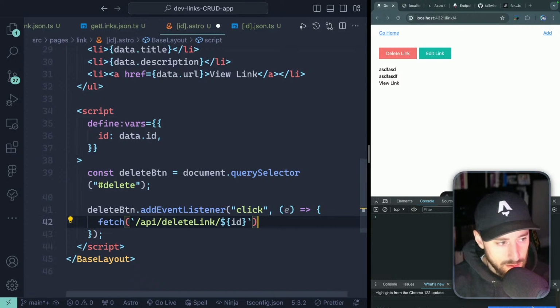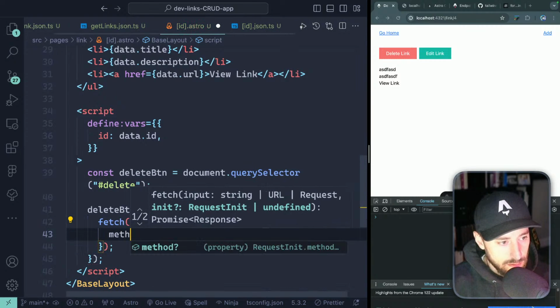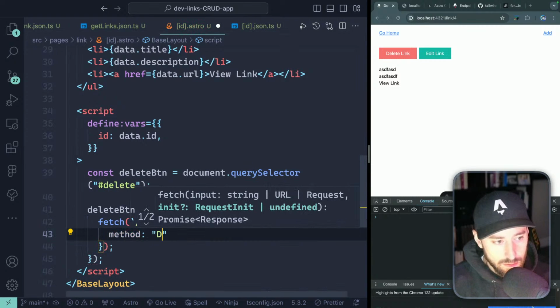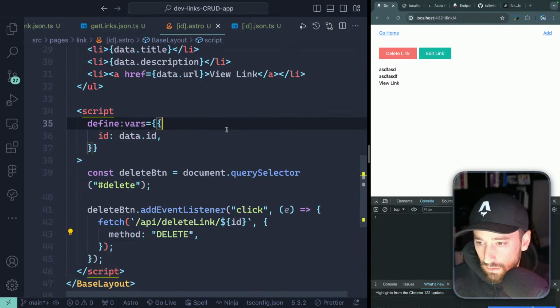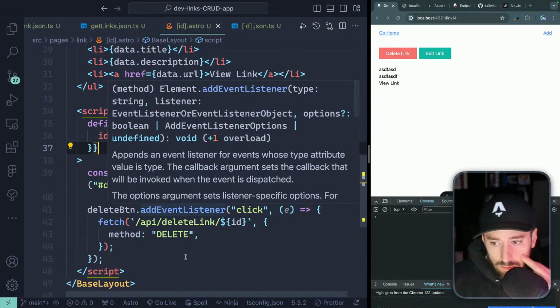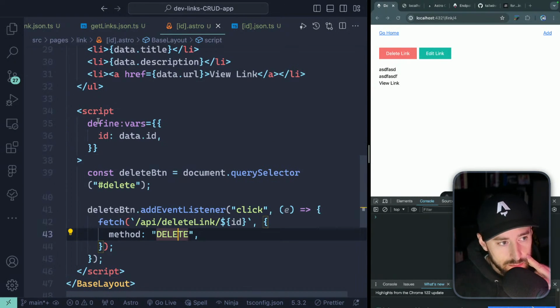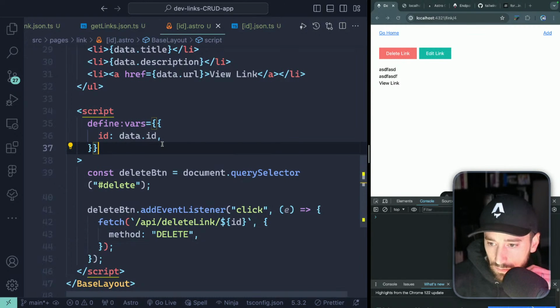A method inside here of delete. Yeah, I could also do a data attribute, but in Astro you can just pass down variables directly to the script. So from the front matter, so that's what I'm gonna do.